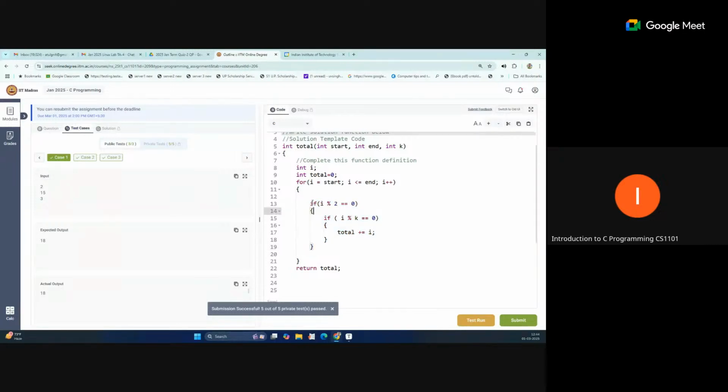In this logic part, we are checking if our i is even. How will you check even? By this condition: if your number is divisible by 2 completely. And after even, if that number is also divisible by the k value, that is the second condition. If both conditions are true, then just add that i into your total sum. In this body your task will be done.